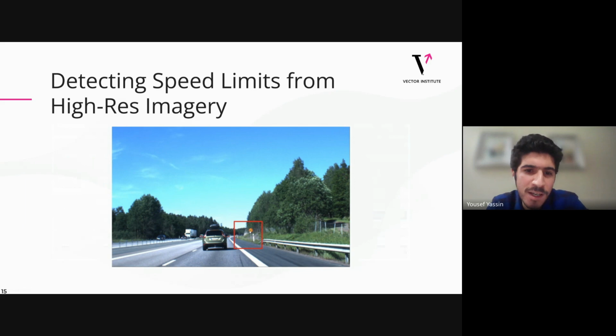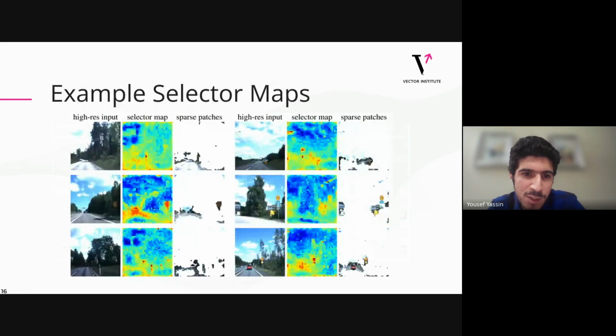If we go to the next slide, you can see some examples of selector maps. These are 6 images, and you can see the selector map that our selector produces. Again, this is from a lower-resolution version of the image. The region that receives high attention, in most cases, contains the traffic sign. We then use that to extract a high-resolution region which contains the traffic sign and feed that to our extractor to predict the speed limit in each of these scenes. And we can see the results in the next slide.